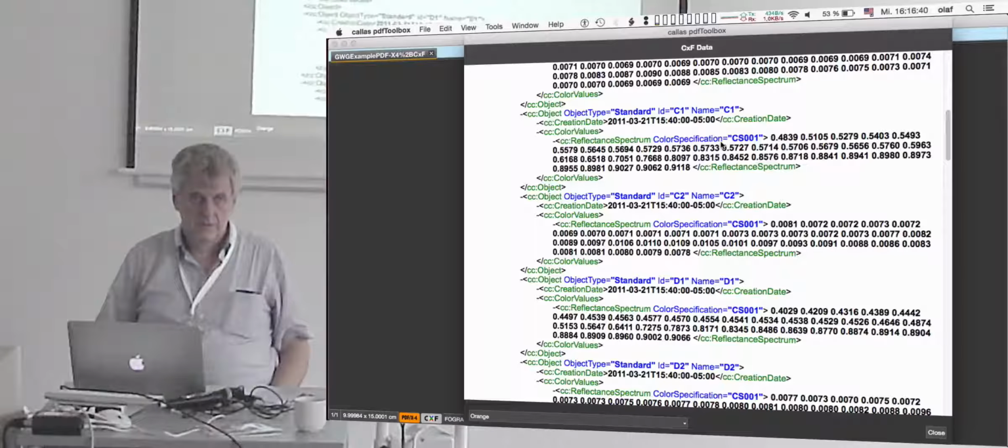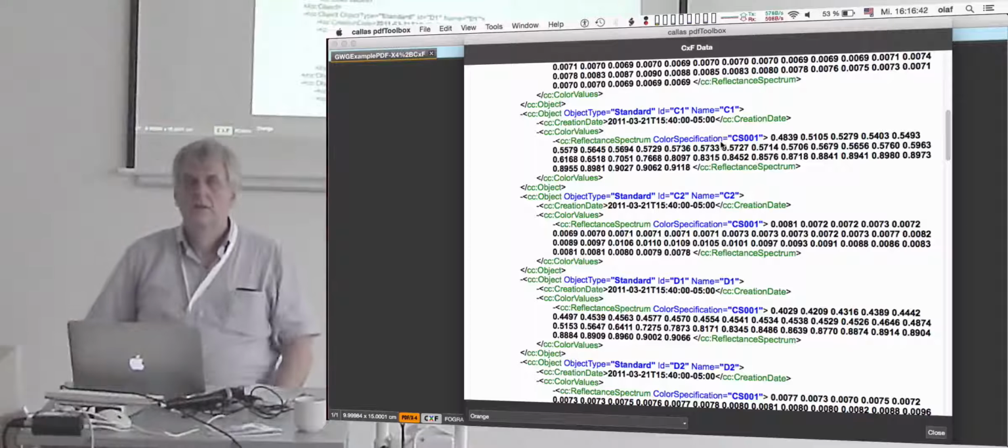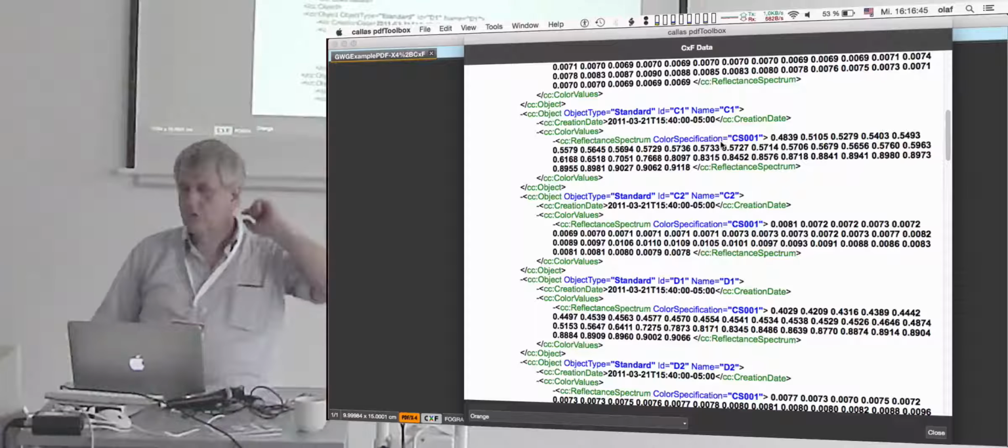What part does dot gain play in this? Is it accounted for, or is it? Good question.